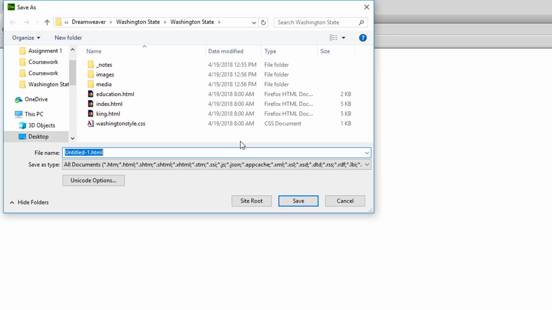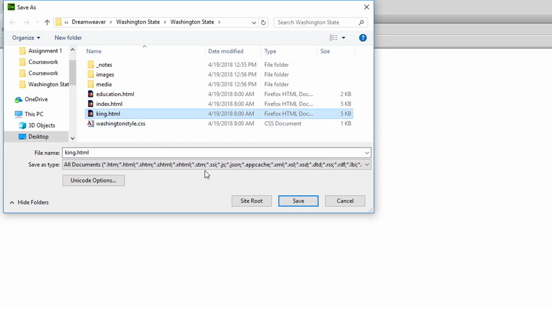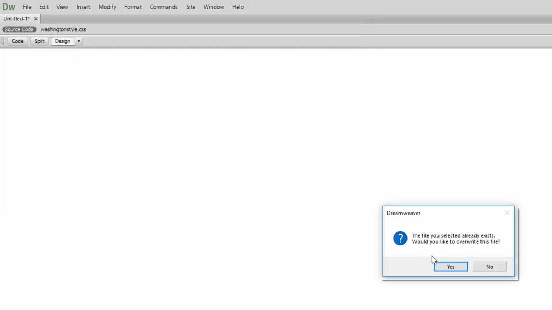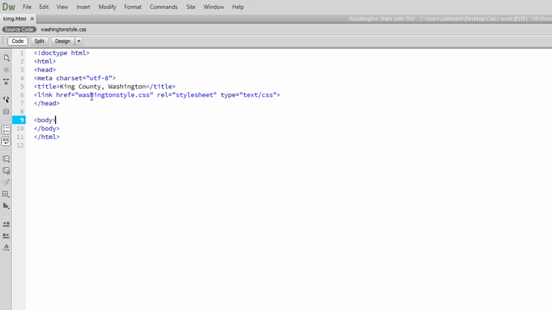I want to save it as king.html. Click yes. Sorry, I opened that on a file that I should not have to work with. That's okay. So if I go back in here and look into my code view, you see that the file path is gone because it already knows it's in my root folder, so you're safe. Go back to design view.